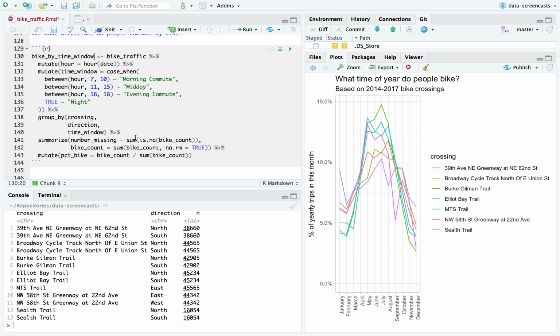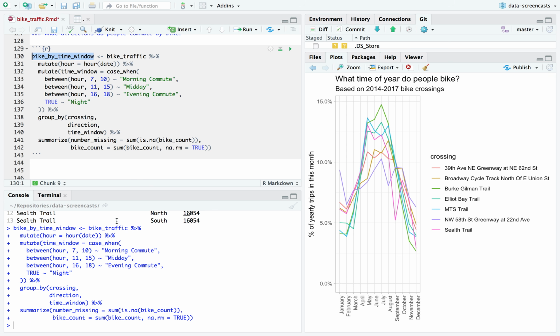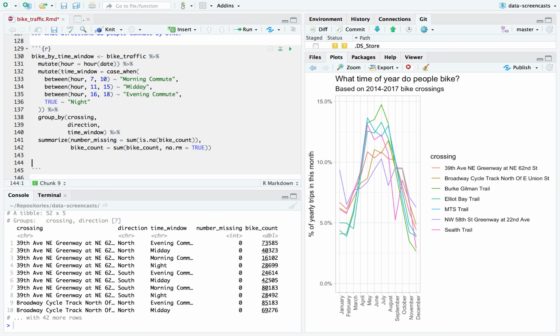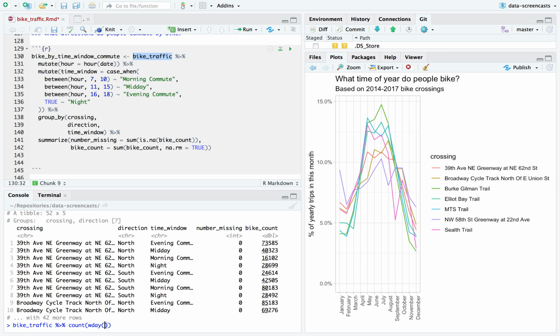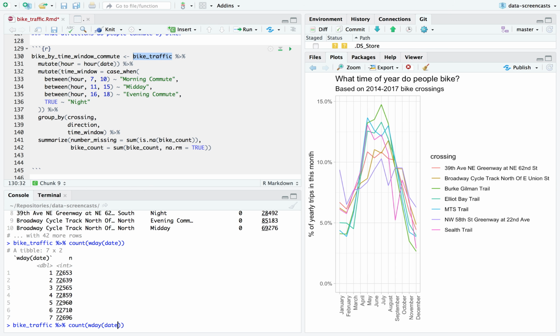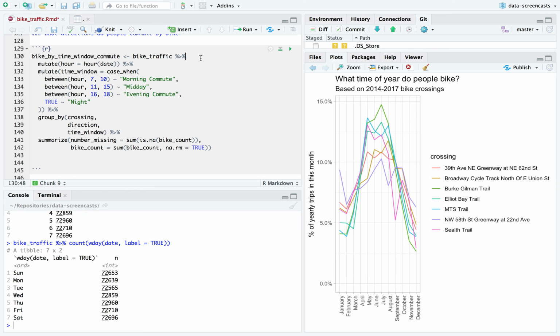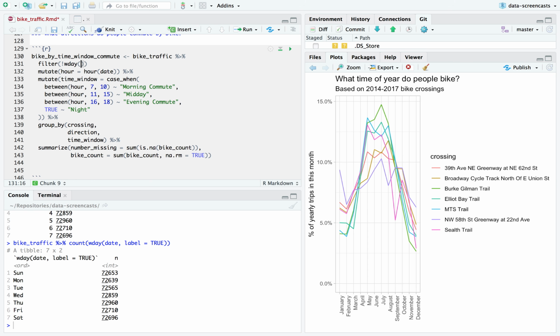This is pretty good. Percentage, each time window. I don't want that percent anymore. I'm probably going to do something else. Okay, I'm going to compare, I'm also going to do something else. I'm going to look only at weekdays. So if I look at this and I counted W day of date, throw in a label equals true, I can say filter not W day date label equals true in Sat and Sun.